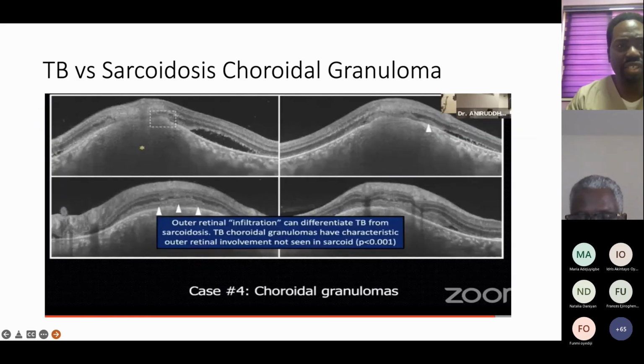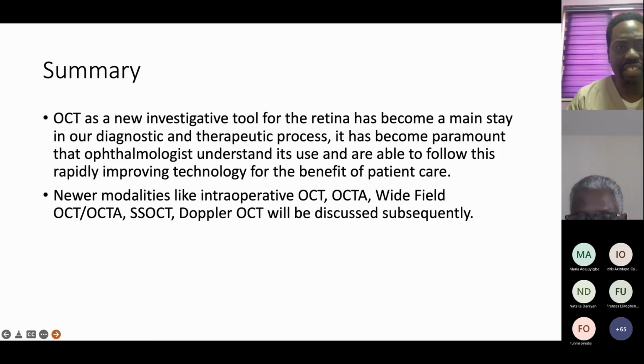So you can also use OCT to differentiate between TB and sarcoidosis. In summary, OCT as a new investigation tool for retina has become a mainstay in our diagnostic and therapeutic process.